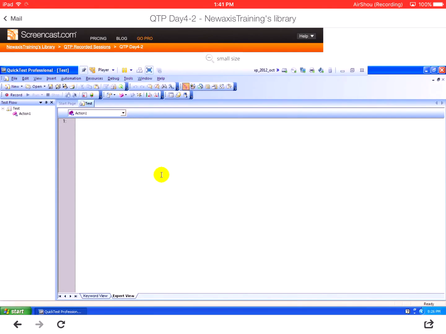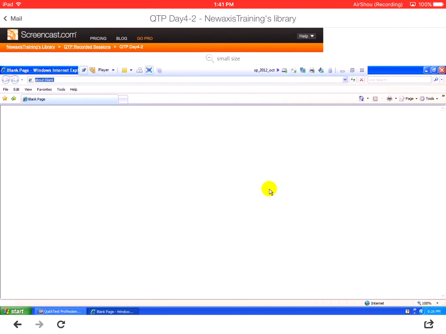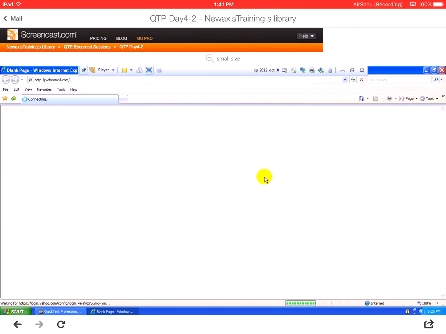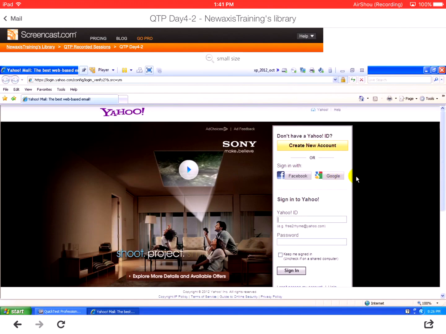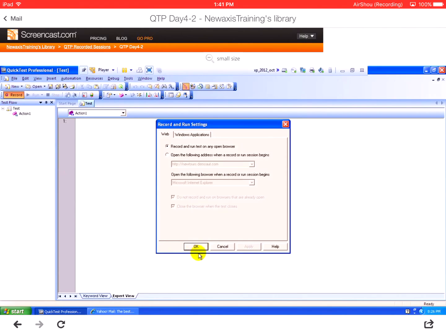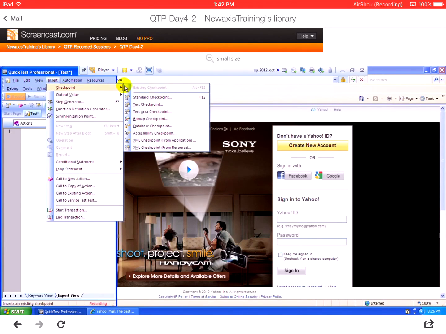Image checkpoint is used to check the properties of an image. Let us open the browser. And what properties can you check? Let us see. This is an image. So go to record, web applications, insert, checkpoint. This image checkpoint also comes under standard checkpoint.